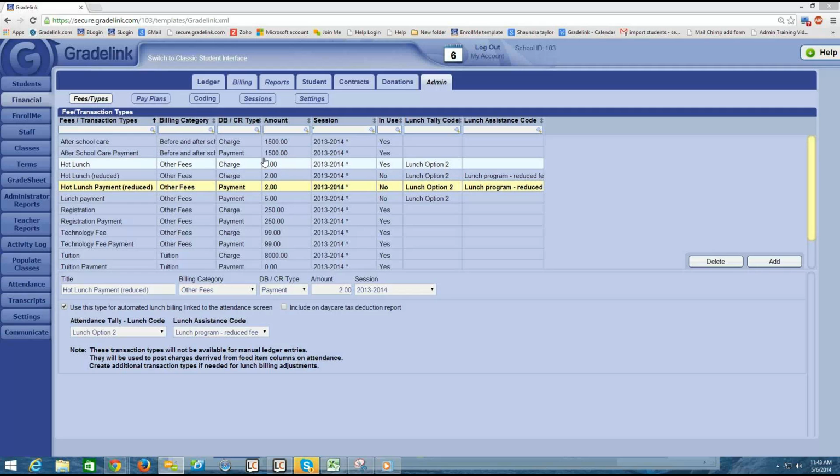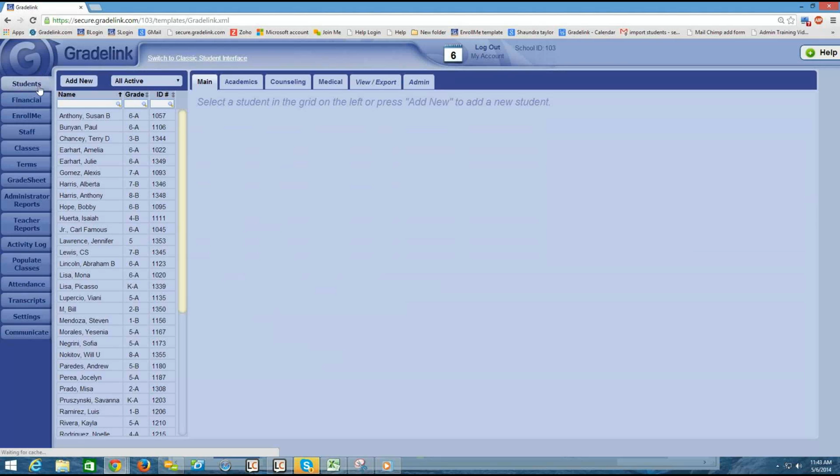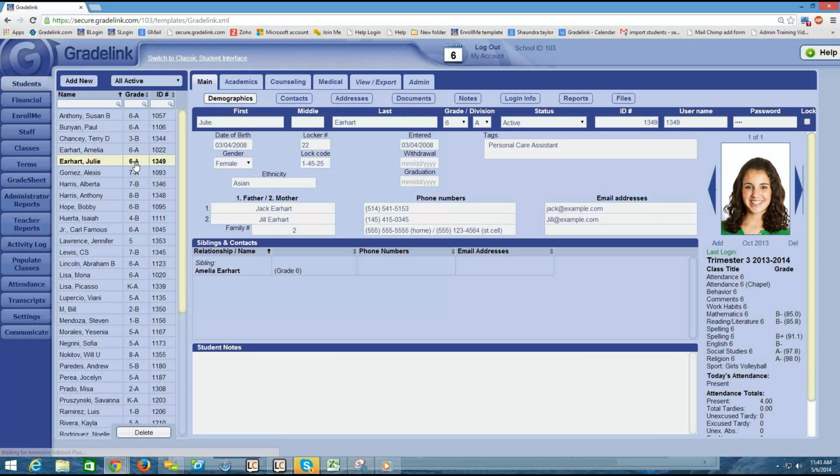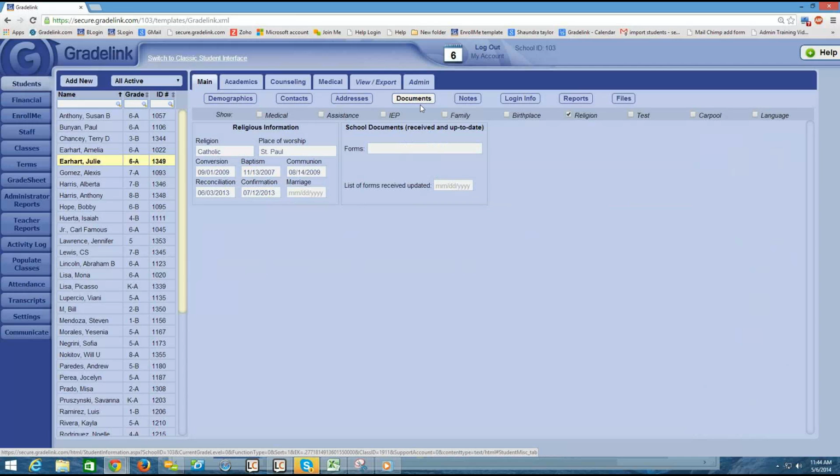Let's jump in here. I'm going to now apply a particular student onto a reduced rate lunch plan. And so first I would click on the Students tab in the upper left. And then I would select the student that I want to place on the reduced rate program. In this case, I'm going to click on Julie here. And I have the main tab selected when I first click on her name. And then I have the demographics button selected, but I actually want to jump over here to the documents at the top of the page.